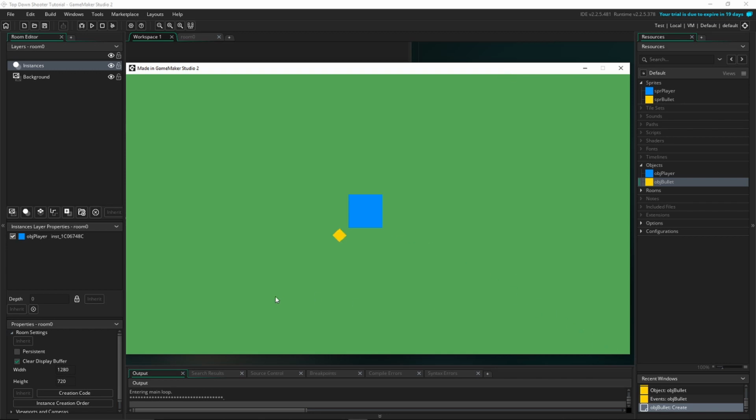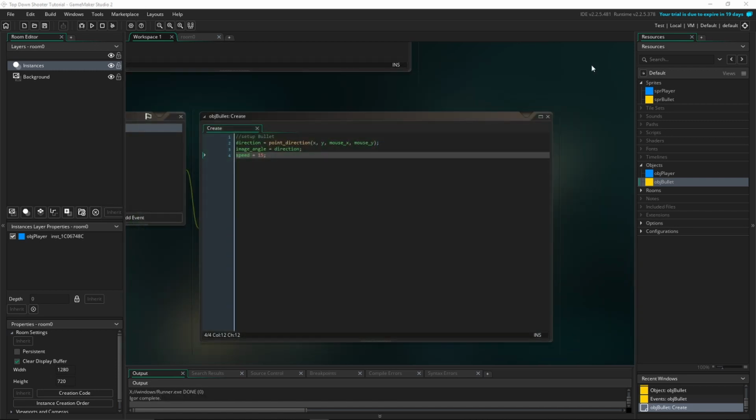As you can see, the bullet now shoots towards the mouse, and it faces the way it's shooting as well. So if that's a little too fast or a little too slow bullet for you, you can just change the speed variable and it will edit the speed at which the bullet moves. So next thing we're going to be doing is adding some ammo.